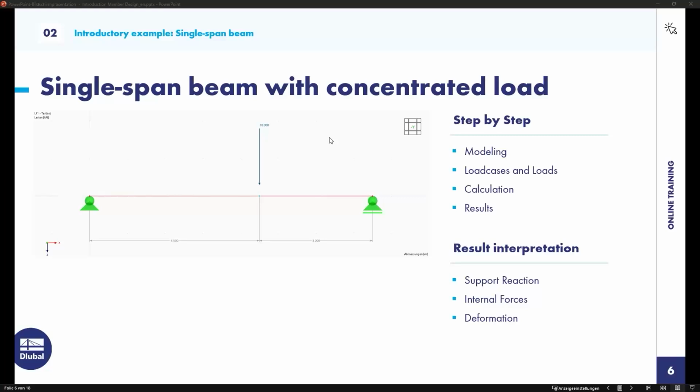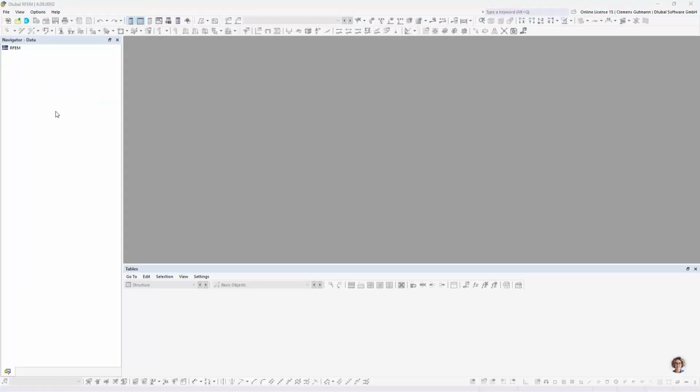And the first thing that we want to analyze is a single span beam with a concentrated load. And for that, we first model this beam, then apply a concentrated load to that beam. We'll calculate the model and inspect the results, especially the support reactions, the internal forces, and the deformation. So let's jump right into the software.